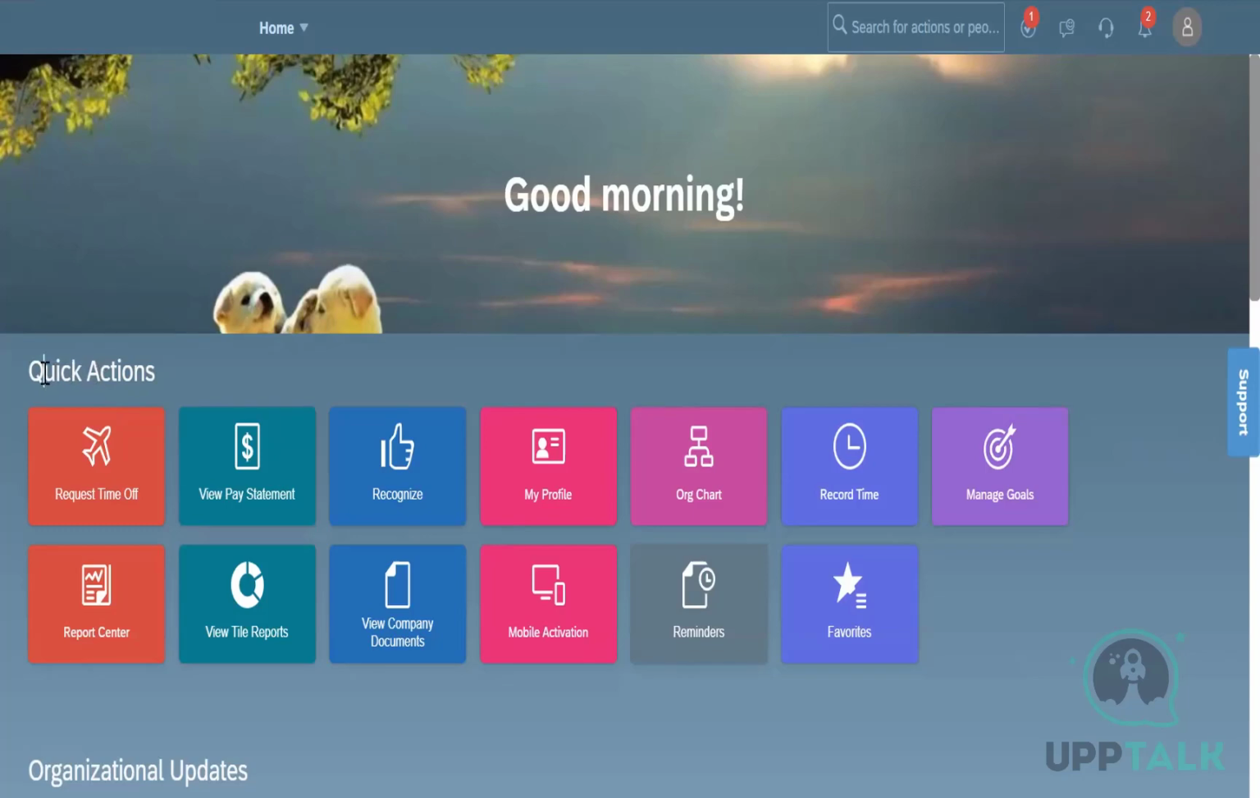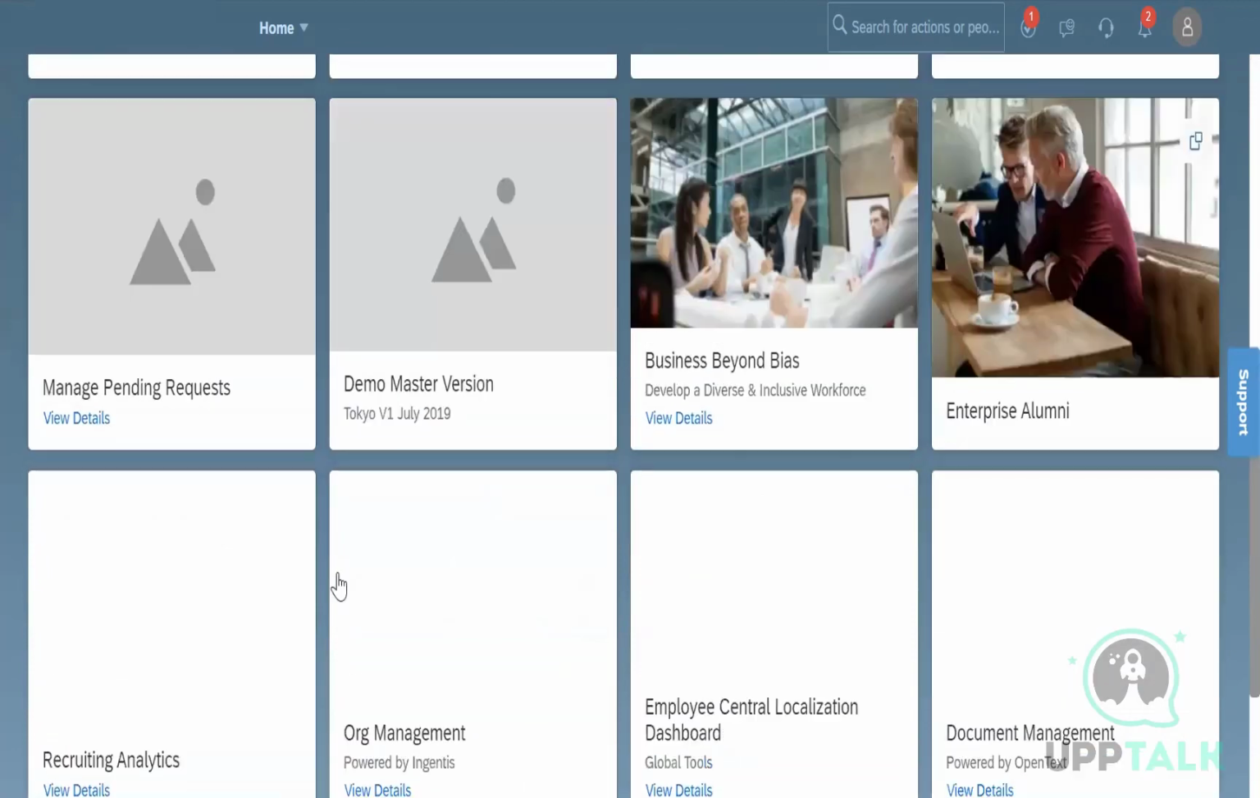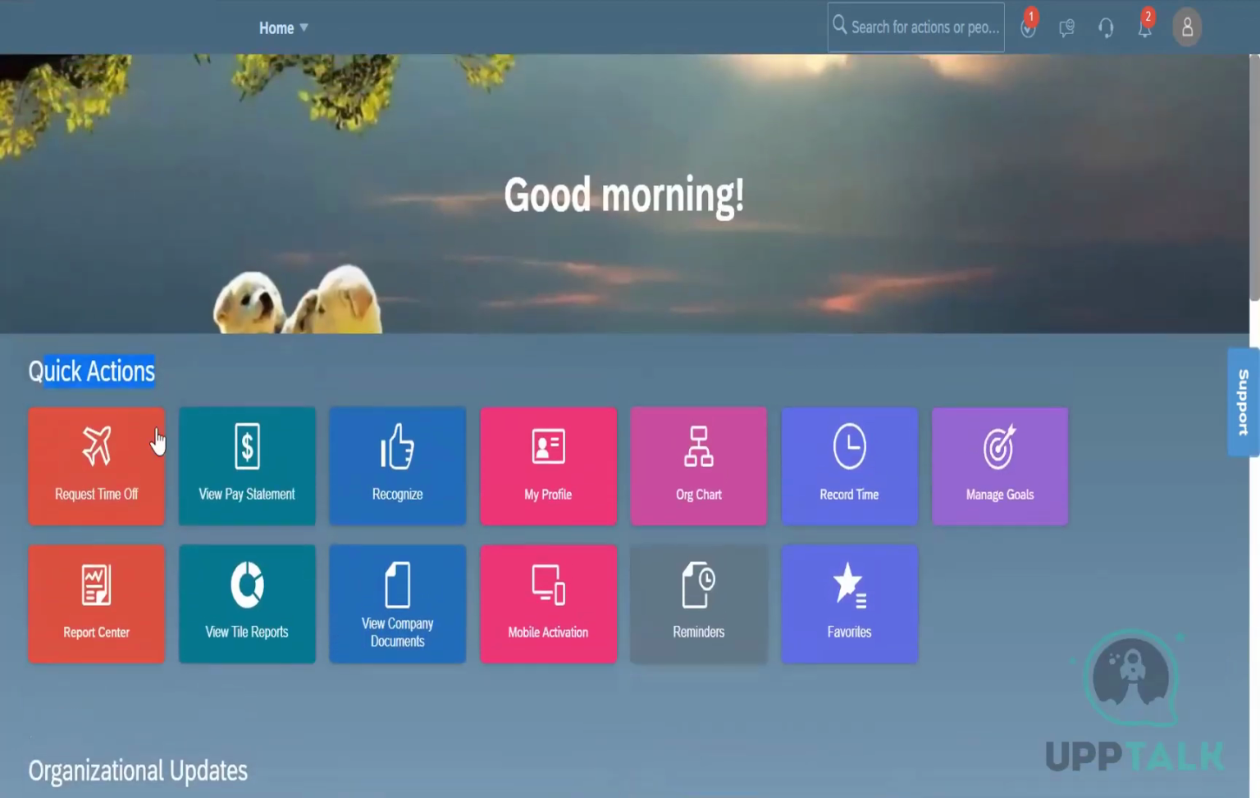This is the home page. There are some sections. Under that, we have some tiles. These are called tiles. Earlier, you were able to remove everything. Right now, SAP gave you this quick action, some more information. Whatever you create, you can have that in the file. Now, from quick action, you can go directly to your time off, view your statement, everything from here. You don't have to navigate to different places.